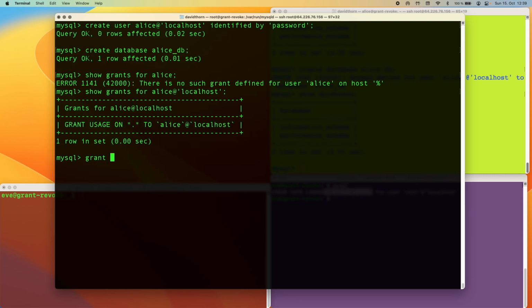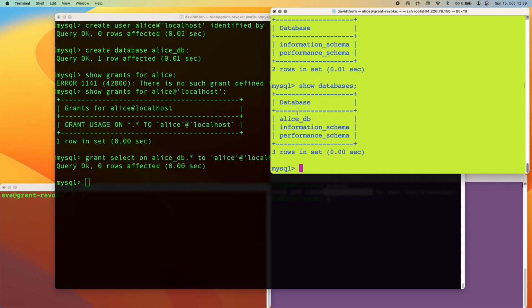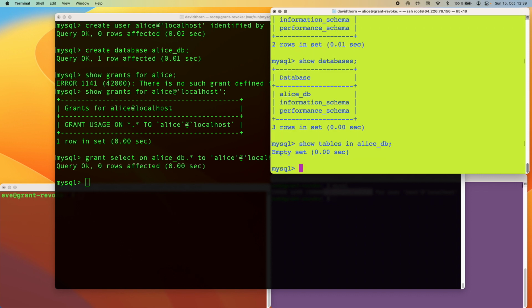All right, so let's now give Alice the select privilege on Alice underscore DB dot star. There's no tables on there at the moment, so we're just going to say star to Alice at localhost here. Okay, and now if we come back over to here and we see show databases, Alice can now see this one database. All right, and we can say show tables in Alice DB, and we get an empty set because there are no tables in that.